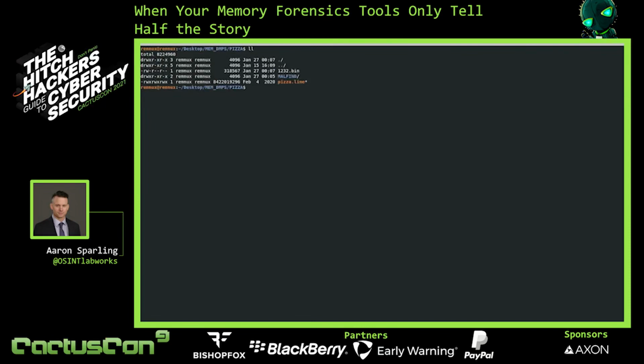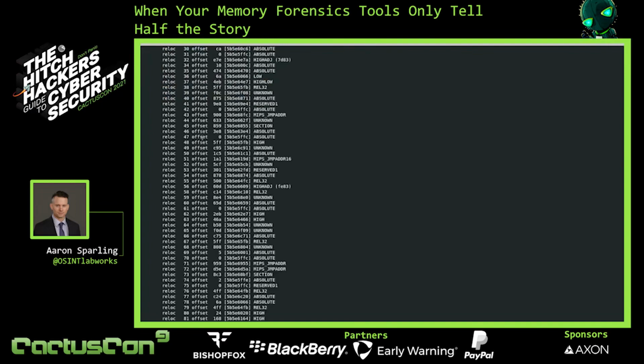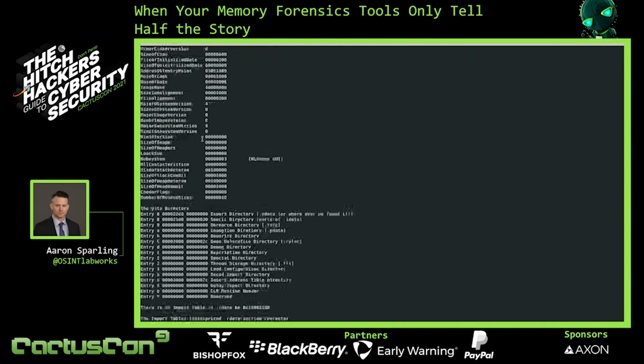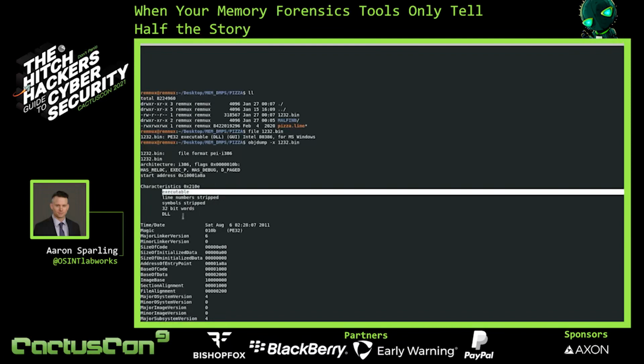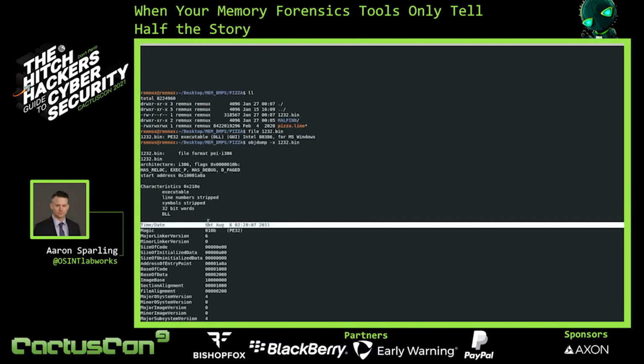One of the things that we can do is we can just run the file command against that. The file command is showing this to be a portable executable, 32 bits, and it shows it as a DLL. And like before, we can run objdump -x against our 1232.bin. A little more robust than our last output, but we'll scroll back up to the top and we see, in fact, it's 32-bit, it's a DLL, it's an executable, and a compile time that's almost 10 years old.